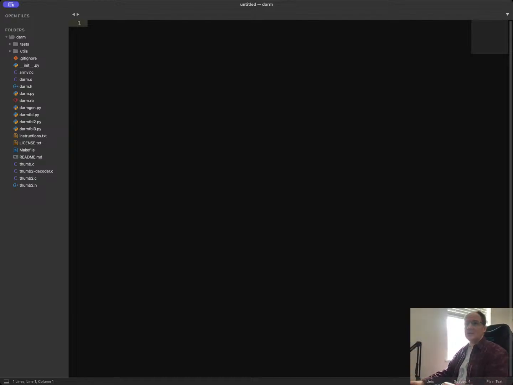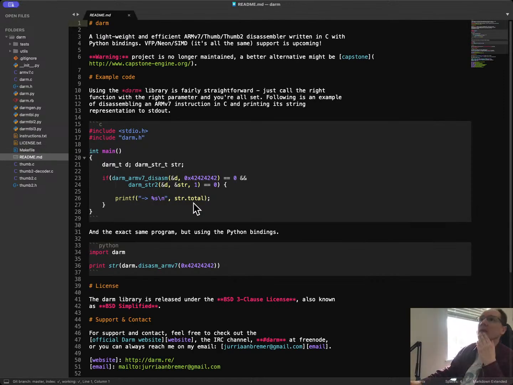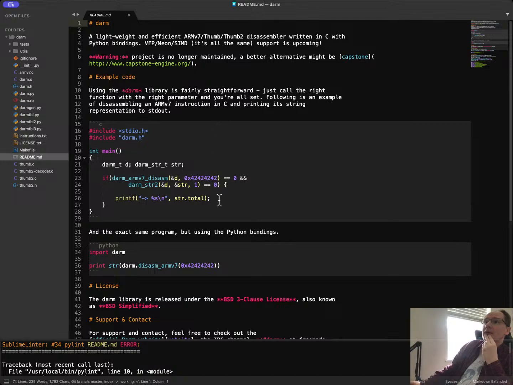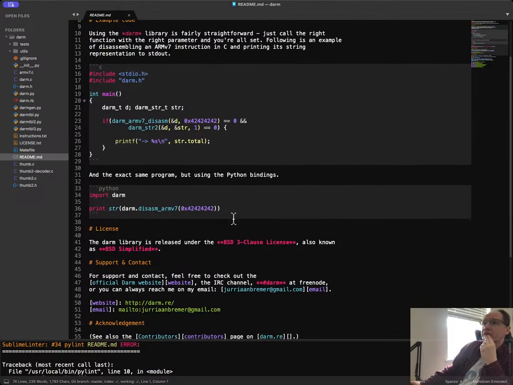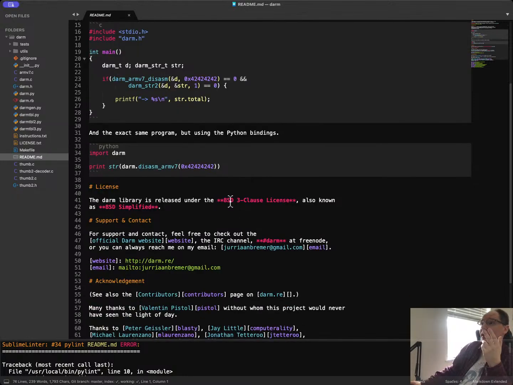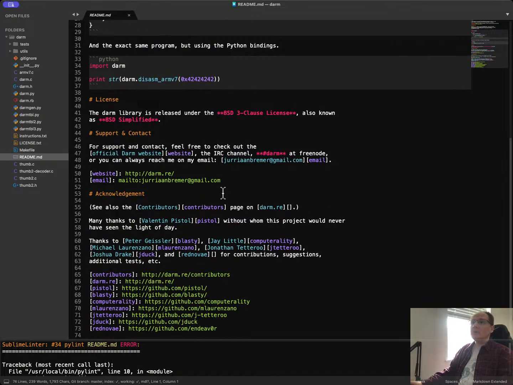I have no idea how this builds either. I wonder if I should try and build it. Let's see, what does the README say? README says it's fairly straightforward, blah, blah, blah. You do something like this, and you can also do it with Python. Fair enough. One of the reasons that I have chosen this is because it's BSD license, which means I can use it anywhere I want with just an attribution, which is good.